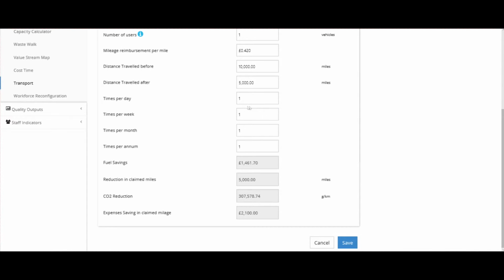Now it's set as default for once per day, once per week, once per month, and once per annum. Because we're basing this off annual miles, we're just going to leave all these as they are, but you can go into any of them and change them.